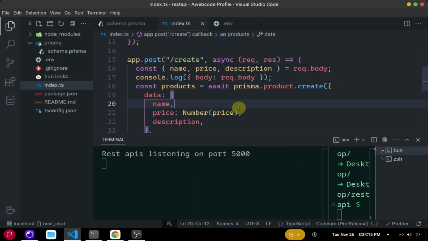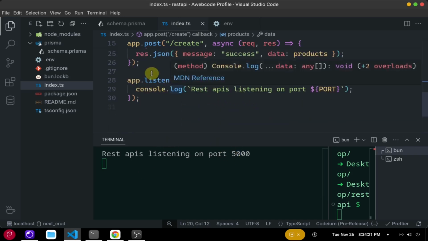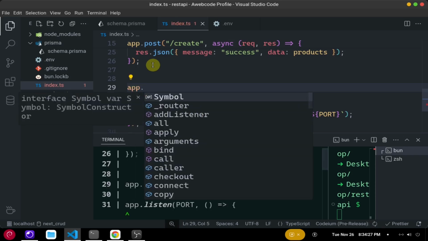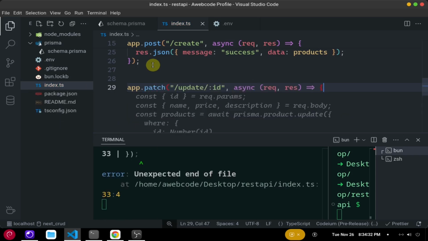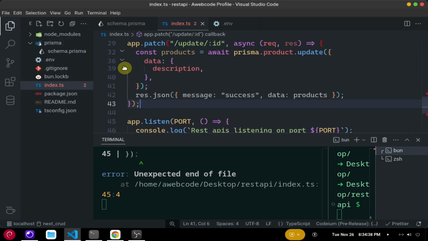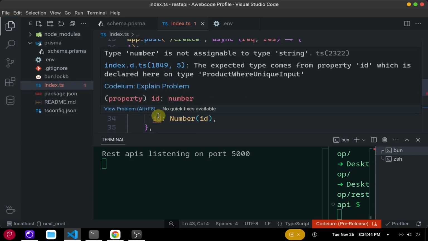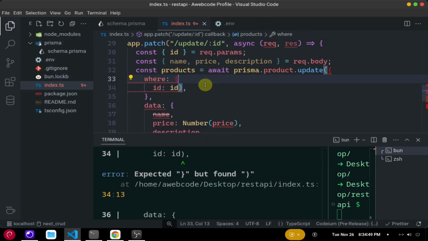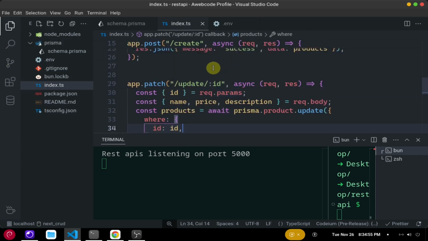Before that, okay, now we need to update our project. You can see that I am getting suggestions because I am using a Codium extension. We don't need to make our IDs numbers because our MongoDB ID is a string.